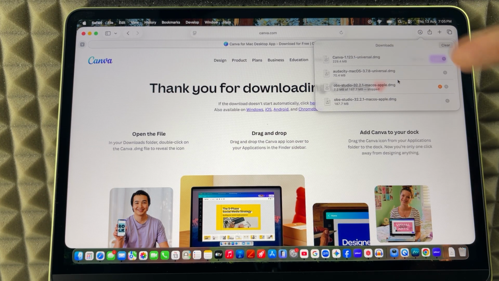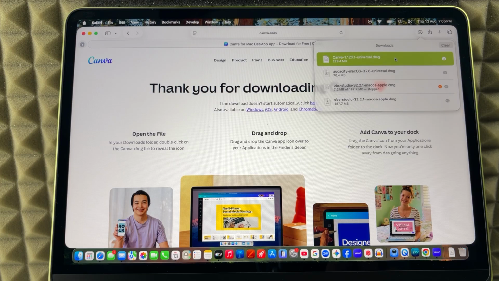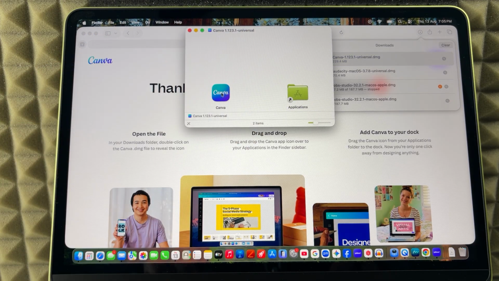Okay, now it's downloaded. You just double tap. Now you need to move this to your application. Just hold and drag and drop it. Once you hear the sound, it's done. Now we don't need that anymore.